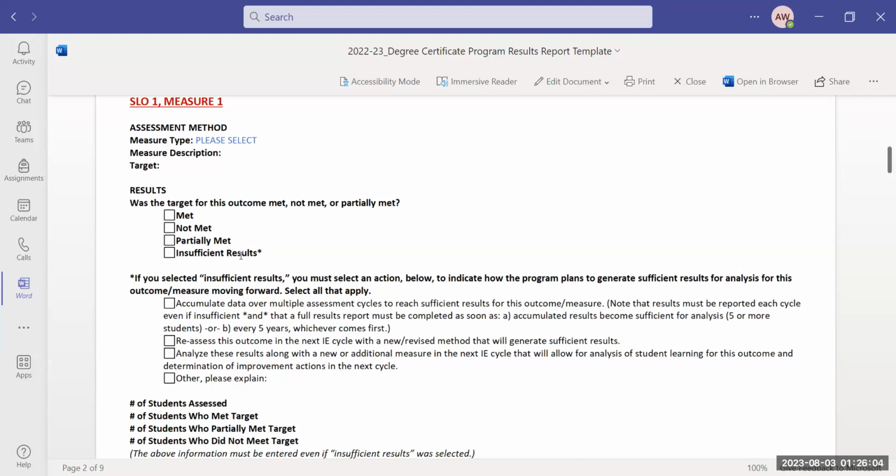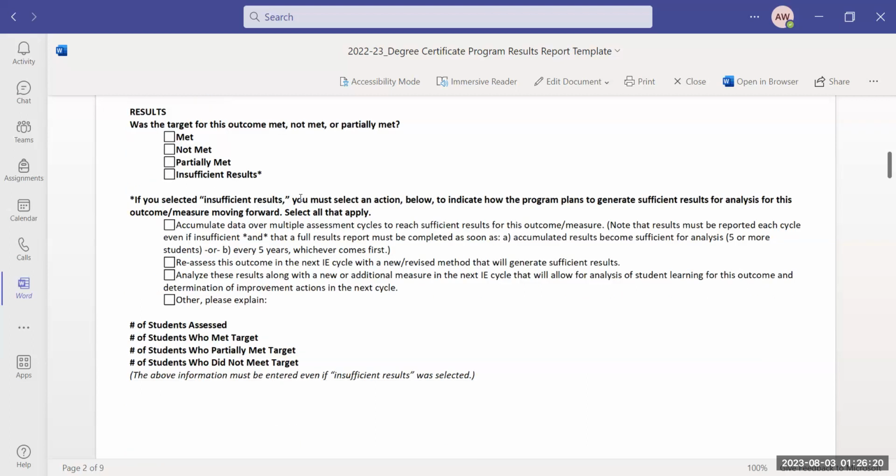Either way, if the results are not sufficient for you to report on, usually that's because there's too few of them, you would now select the insufficient results item under results. Then if you select insufficient results, you must also select one of these options for how you will address that moving forward to generate sufficient results. So you can select more than one of these, but you must select one of them. And if you select other, you're going to need to explain that.